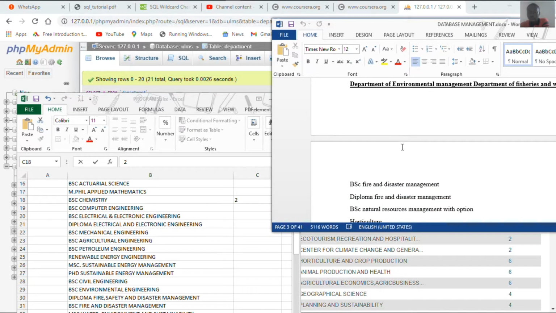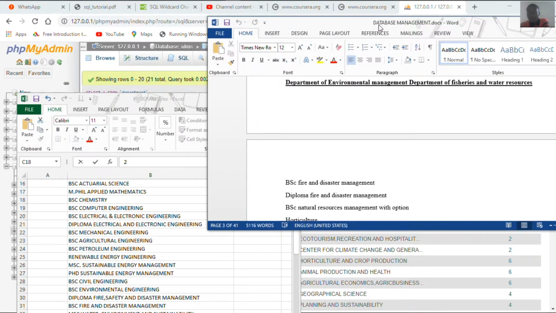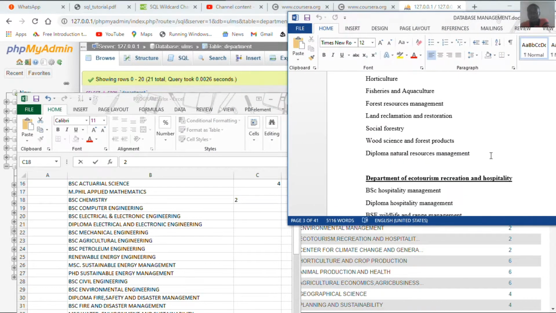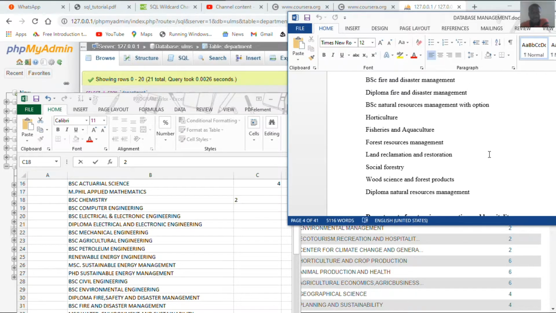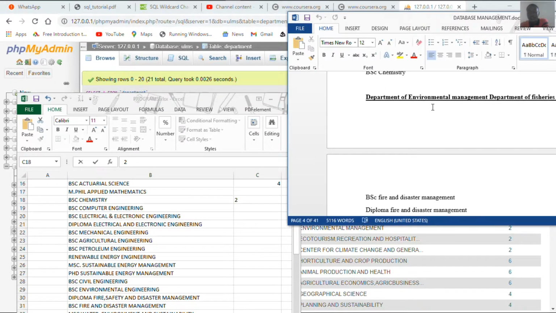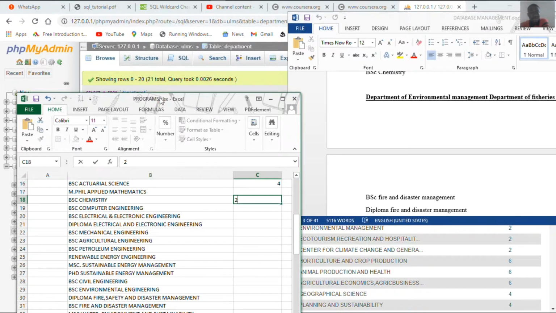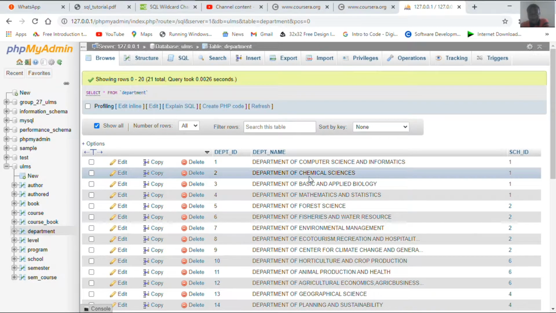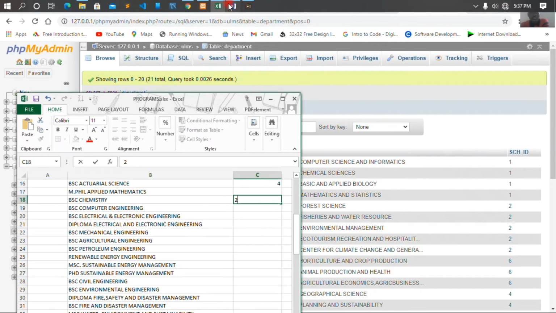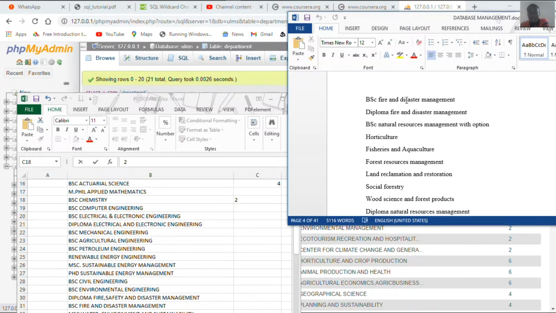Okay. Now under Department of Environmental Management, Fisheries and Water Resources, in the Department of Environmental Management, we have BSc Fire and Disaster Management. First of all, let's look for the ID for Department of Environmental Management in our database. So for Department of Environmental Management, the ID is 7. And under this department, we have BSc Fire and Disaster Management.